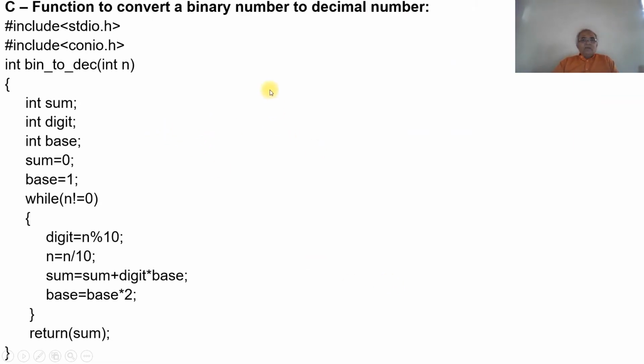Now let us write a function to convert a binary number to a decimal number. First we include stdio.h and conio.h, then int binary to decimal. Open the braces. First declare sum, digit and base as integers. Sum is equal to 0, base is equal to 1, while n is not equal to 0, enter the braces. Digit equals n percent 10, n is equal to n by 10, sum is equal to sum plus digit into base. Base is equal to base into 2, and then return the value of sum.